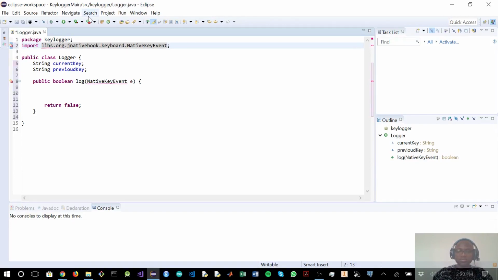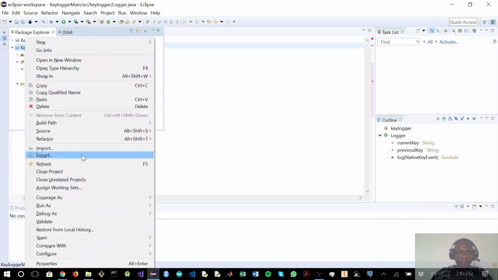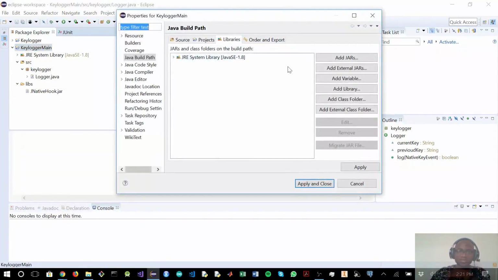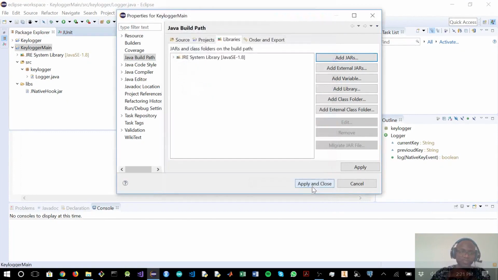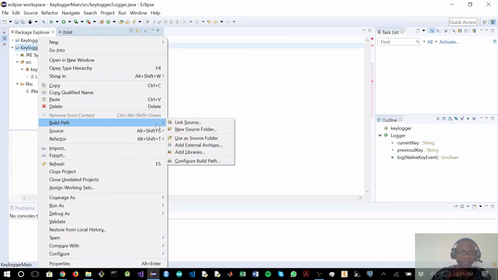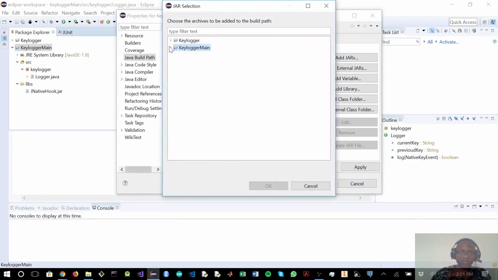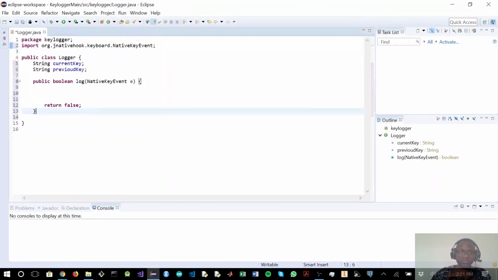Yep. Okay, let's go ahead and add that to the build path because it's not in the build path right now. We need to configure the build path so that it knows we have the library in there. So how you add the lib to the build path is you go to your project, you right click, configure the build path, then you do add JAR files, go to your lib, select that one, and do OK, apply and close. Okay, so that should be fine now.